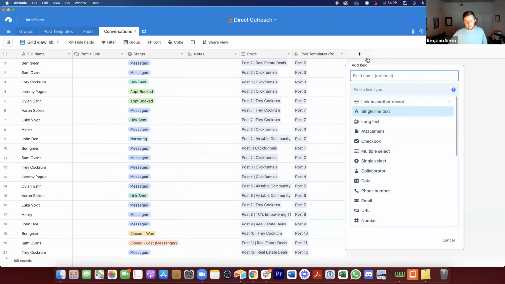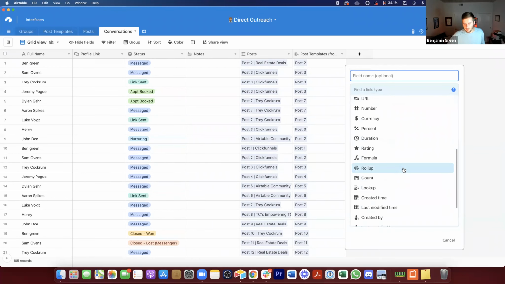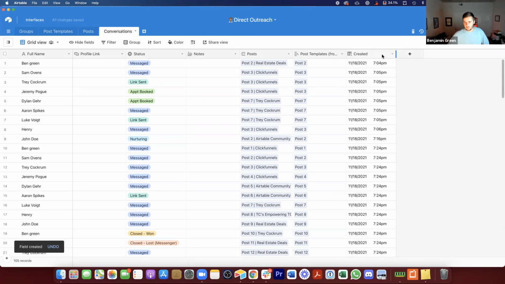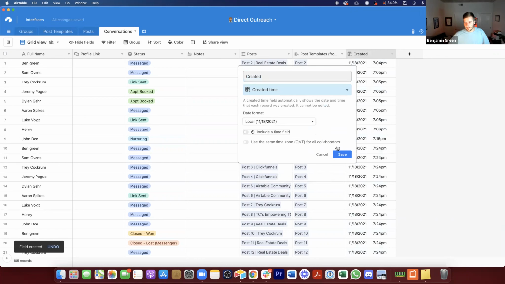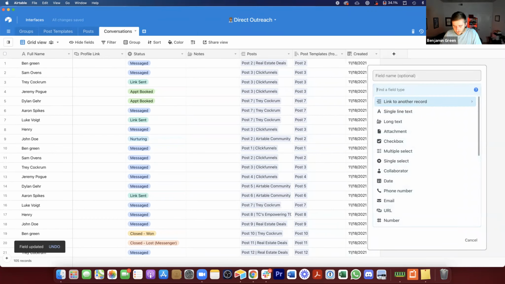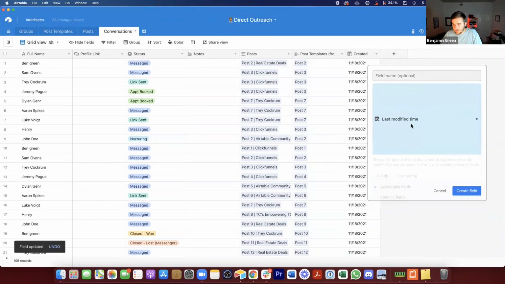So there's a few different fields in here that I think are useful for this. The first one is just to know what day you added them. So this is what day it was created. We're going to take off the time because that's just too much detail. So this is what day they were added. And then the other field that we can use is called last modified time.